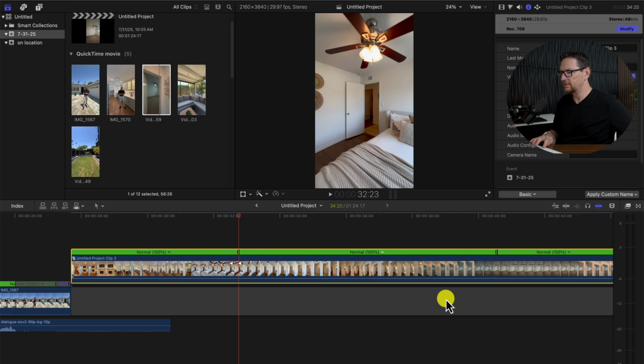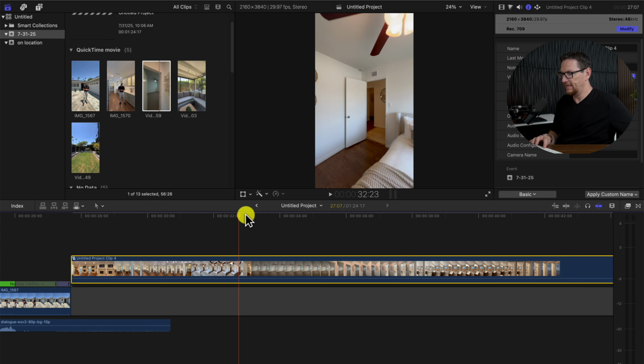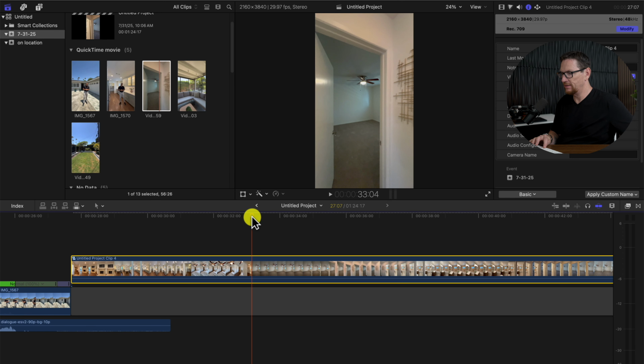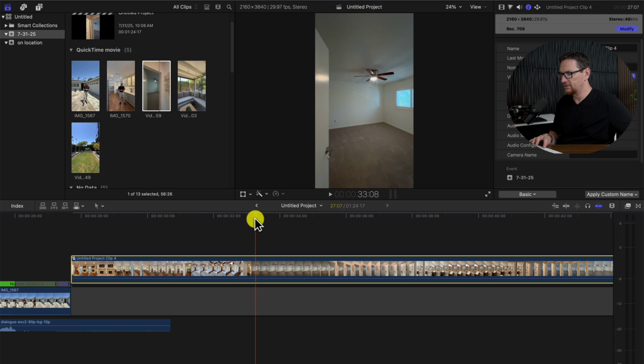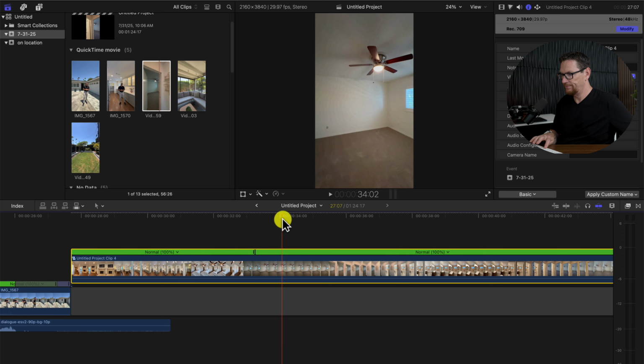So basically, I'm just going into every single room. And once I get to the room, I'll speed ramp into the next room. So I've gotten to this room, it slows down. Now I want to speed it up to get into the next room.